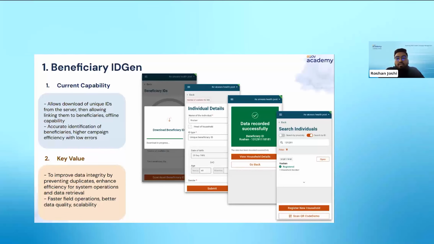And then they can carry out the registration activity, where these unique beneficiary IDs will be tagged to each and every individual that will be registered in HCM. Here you can see some of the snapshots from the application where you download the IDs, you can see the available ID count in the device, and you can then see what ID is tagged to the individual, which can further be used to search the beneficiaries. As you can see here, by typing the ID number, you can simply search for them.